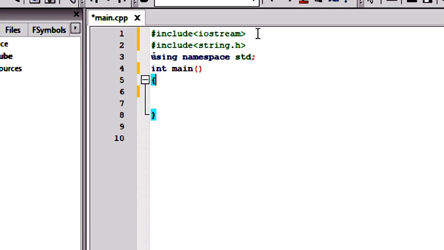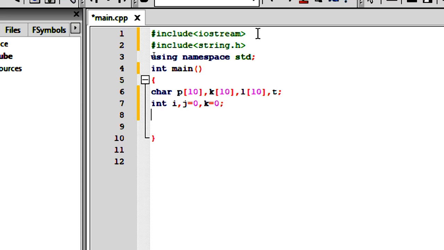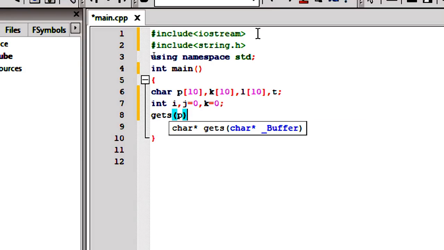And now let's declare, we have to use char. Let's declare a char p array of 10, k also 10 and l also 10. After it, we have to declare i, j equal to 0, i equal to 0 and k equal to 0. And here you also have to declare d, otherwise you can also take d for swapping the characters, for sorting the characters. And let's take the first string.